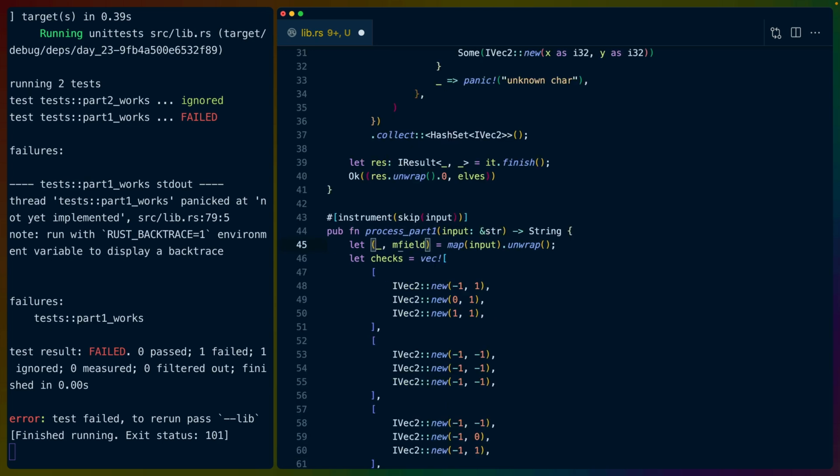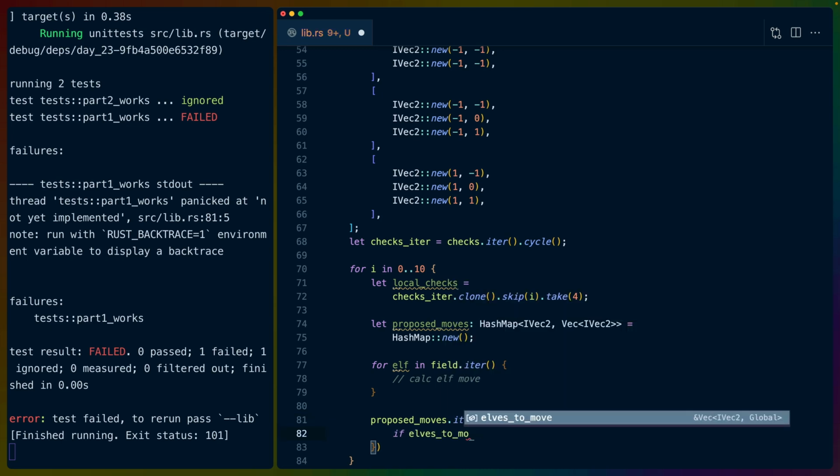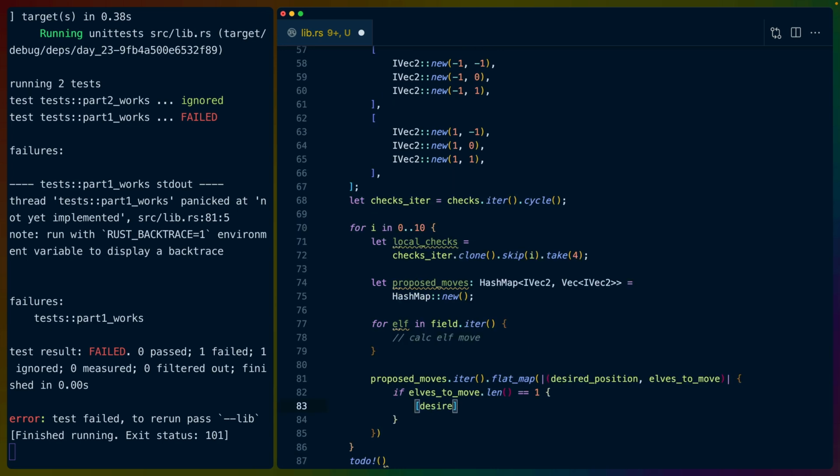So I think for field, we do a mut field because we're going to need to change this all the time. And then for elf in field, or not for elf in field.iter, then we do proposed moves .iter .map. That flat map probably is the right move here. And then we get key and value. So this is elves to move, and this is desired position. If elves to move dot length equals 1, then we return desired position only because that elf will have moved. Else we return elves to move.